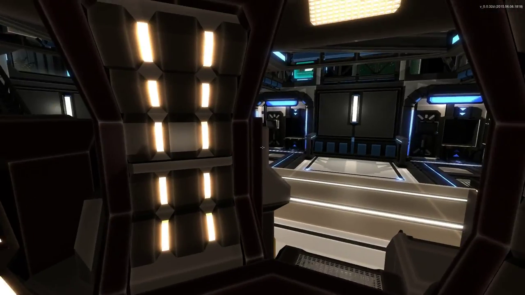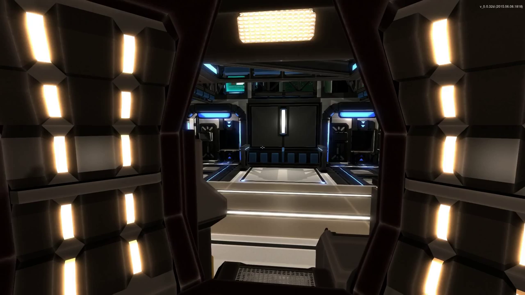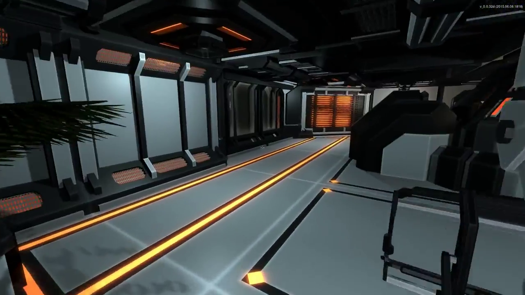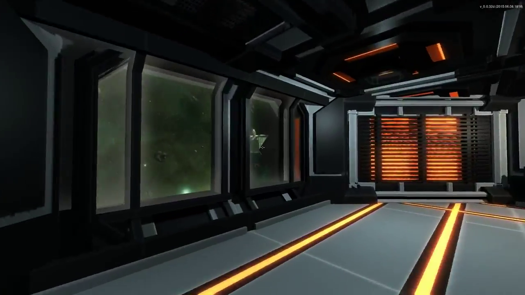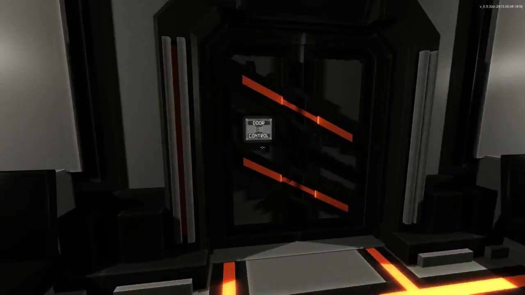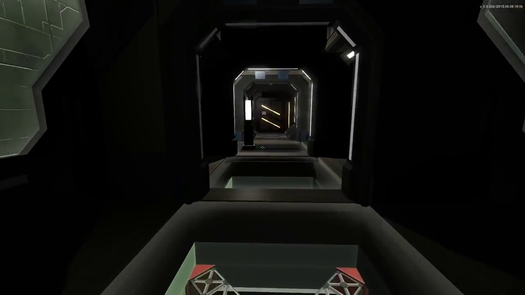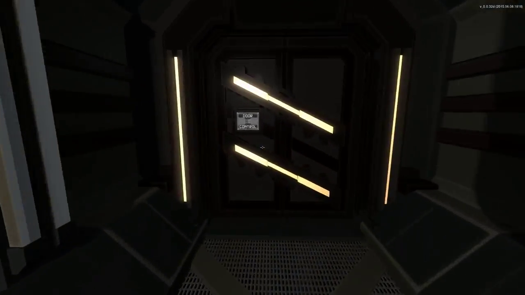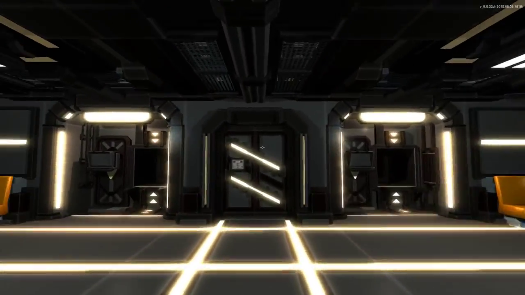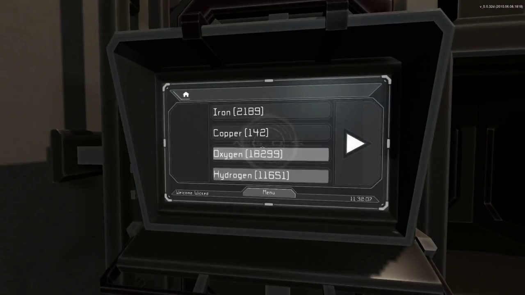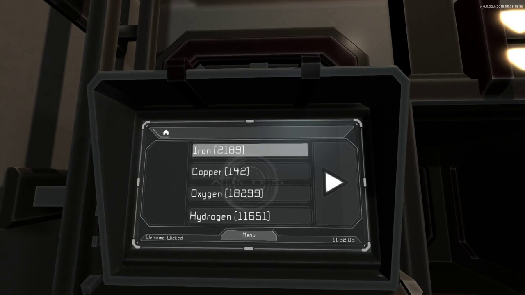So yeah, you stand in here. Please don't crash. And there we go, we teleported onto the mining station. Now this is the teleportation room for the mining station. Need to open, okay, that's not interactable as everything else. Actually, it's a better idea just to press a hotkey. Trust me, it is. Now let's see, I have 2000 iron.